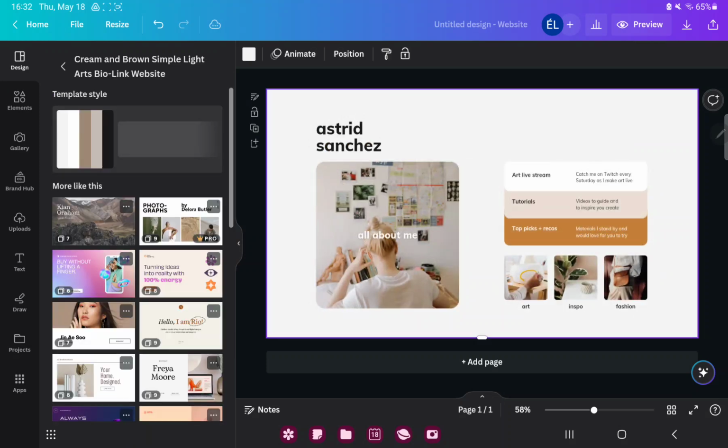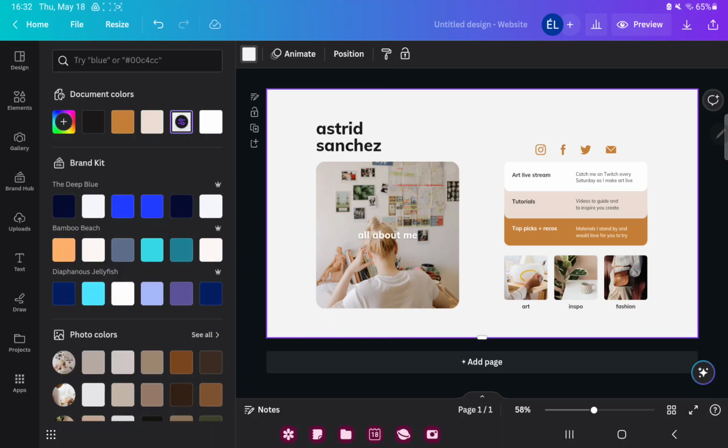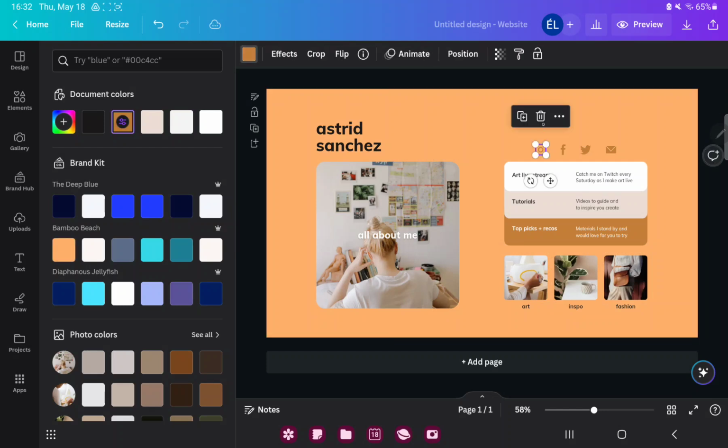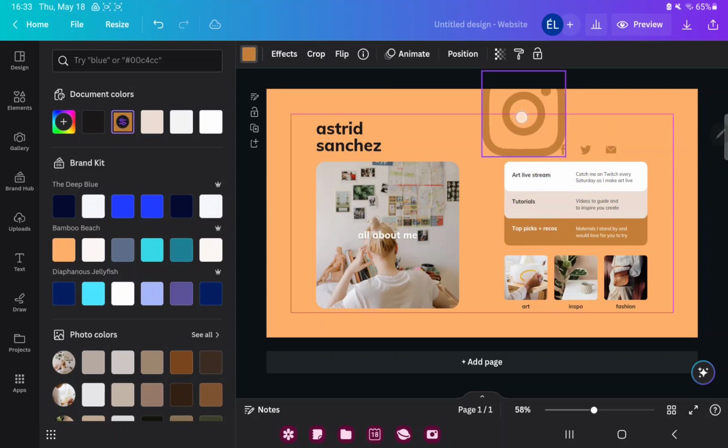Now, you can edit this template. If you want to change the background color, just click the white square icon next to the design section and just select another color. If you want to move an item on your project, just click it and you can move it and you can edit the size.